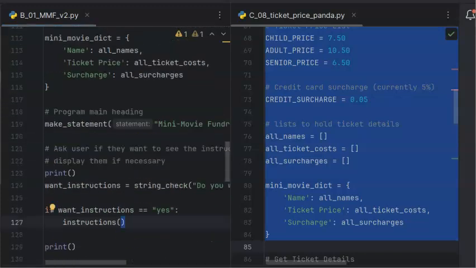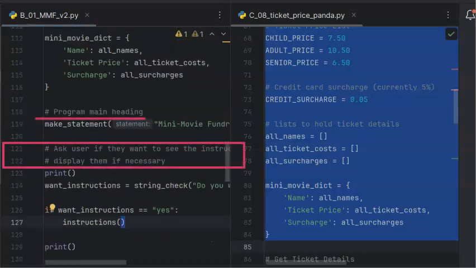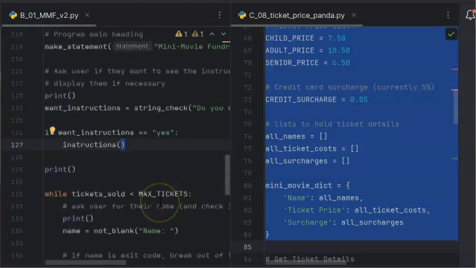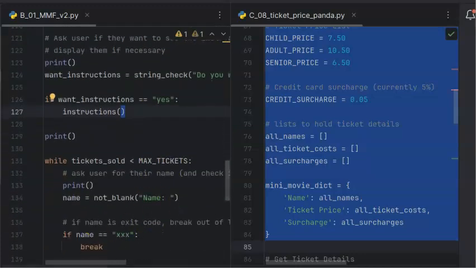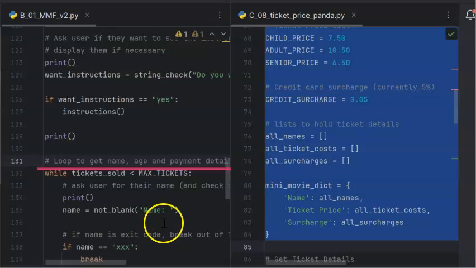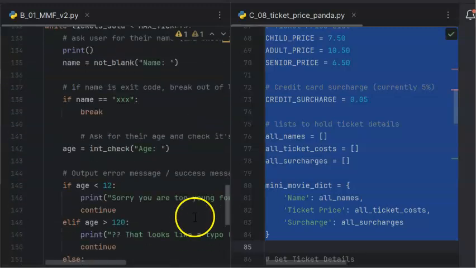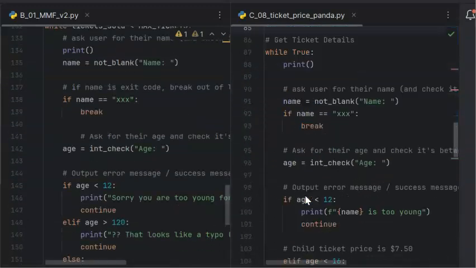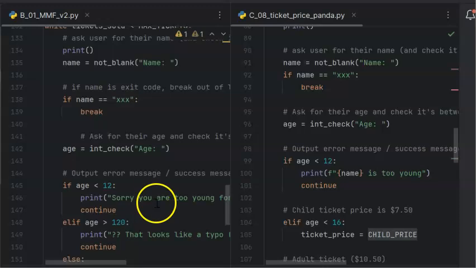When we integrate into our base component, it's a great opportunity to check our commenting and add comments as necessary. In this case, I've commented that we have a main program heading, and I've also commented my instructions area. Another missing comment was the one that said this is where our name, age, and payment loop begins. So if we go inside that loop, we're correctly getting the name and the age.